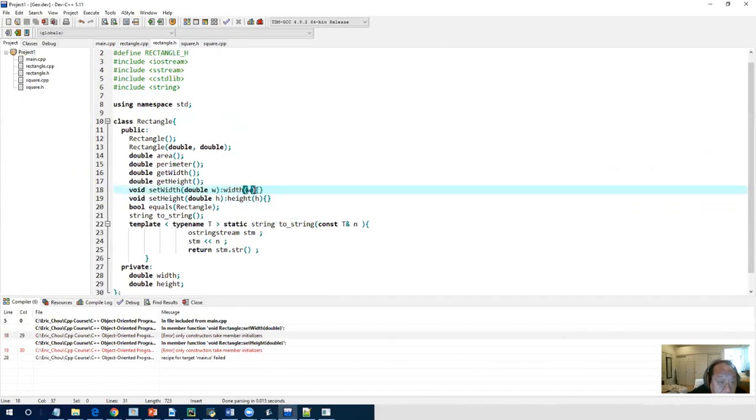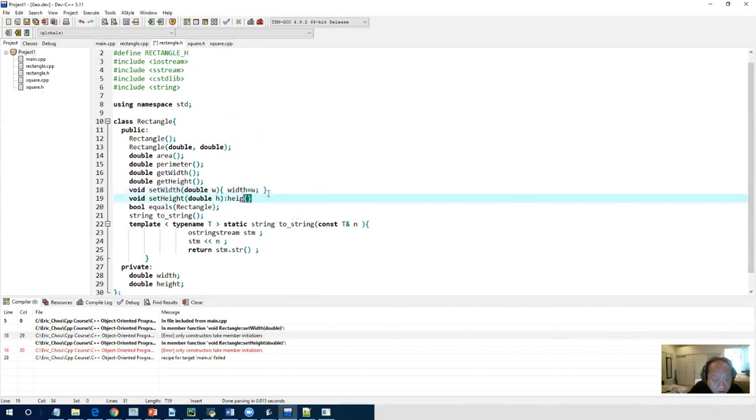Oh, I see. Let me see. Member initializer. A constructor can take a member initializer, but a function doesn't allow this. So what I would do is just do this width equal W. It doesn't allow the function initializer, so I will do this height equal h. That's not much. Okay, go.